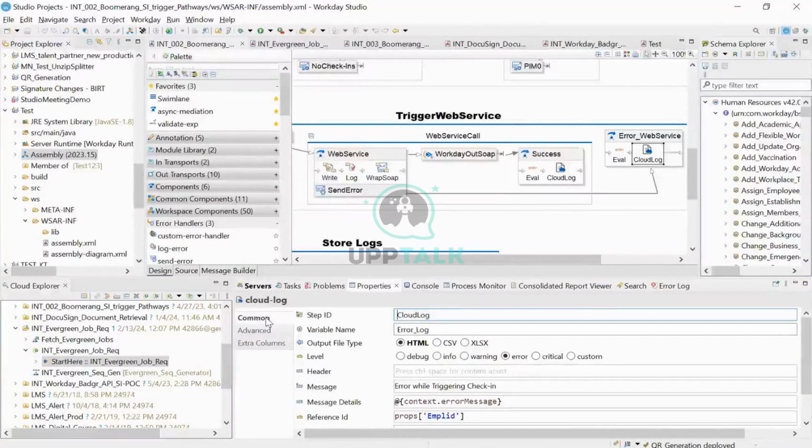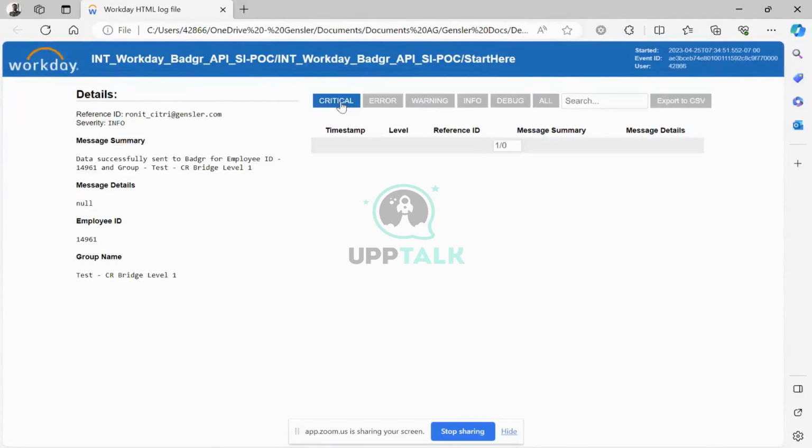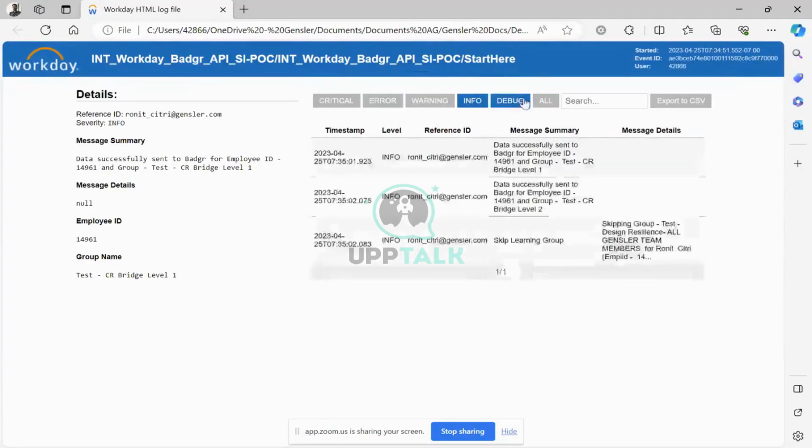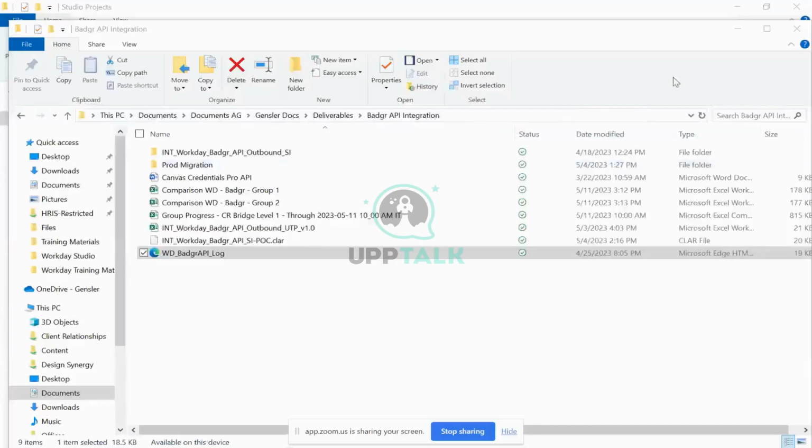Now, an example from one of my clients. As you can see here, this is a cloud log output, how it looks. If you mark it as critical, it will come up here. If you mark it as error, it will come up here. Warning, info. And if you click on all, it will give you everything. You can export this into a CSV as well. This is how a test cloud log looks.